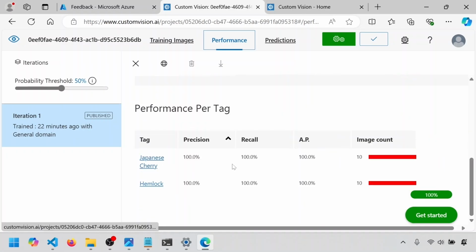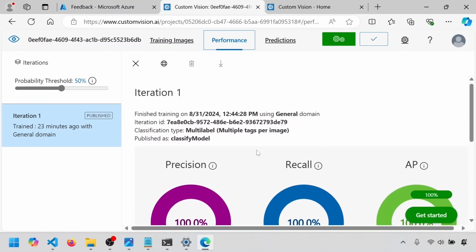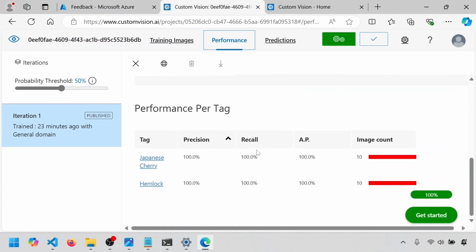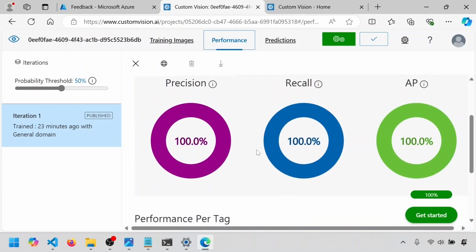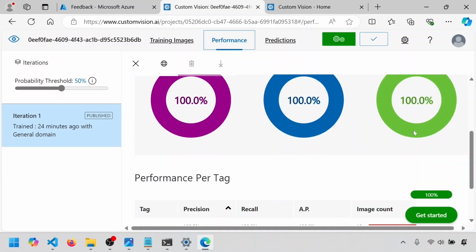Here is the individual count of each item. For Japanese cherry and hemlock, you can add more images and more tags so that you will see different numbers. This is looking very good so far. The model is quite comfortable with the images we are giving. That's what it means. It is able to correlate fully between those images. So the higher these numbers, the better. In my experience, they are closely related. If one goes down, the other goes down. And obviously, AP is a combination of these two, so it will go down as well.